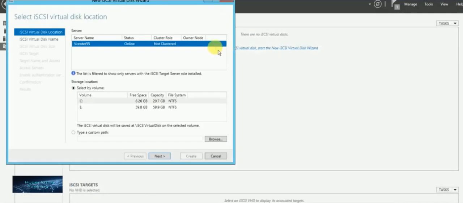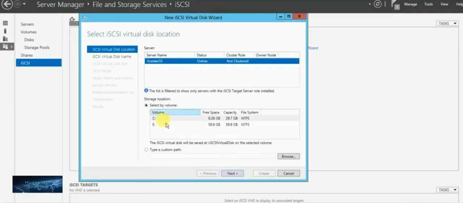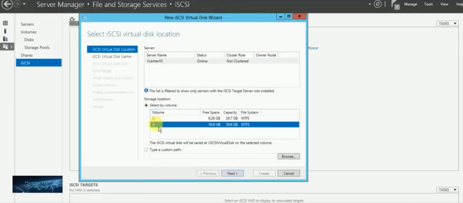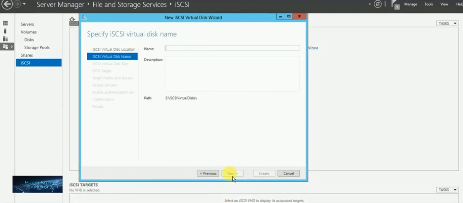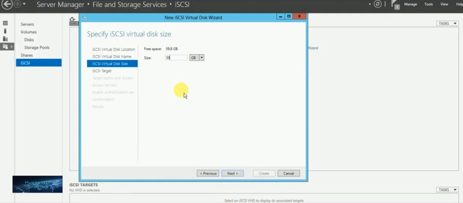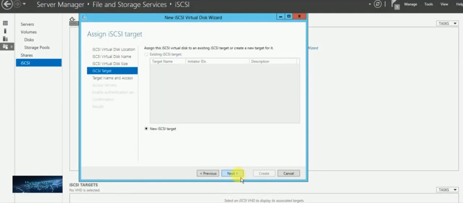So here I can create an iSCSI virtual disk. Here it is giving me the option which disk I should select. So I'm selecting E drive, or else I can type a custom path where I can specify any folder. So I'll give the SAN disk a name and how much space I should specify for the disk.